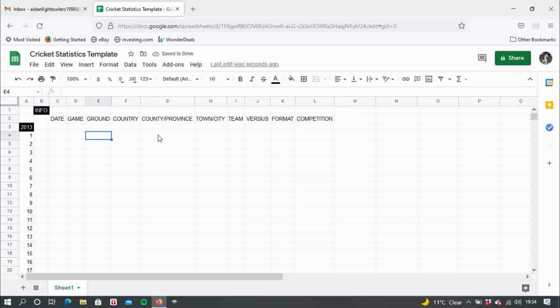And what we want is this data, or the titles here, so the date, the game, the ground, country, and 1, 2, 3, 4, 5 to almost be like a collapsible grid, so you can obviously expand it, look at the information. If I only wanted to look at the batting, I'd be able to open that up and just look at the batting for 2013. So hopefully this goes the way I want it to. So you're going to highlight, we're going to make date to competition, we're going to group it into information here.